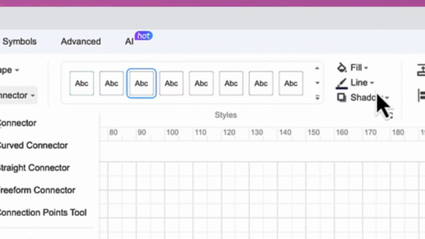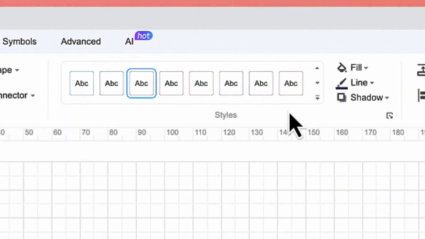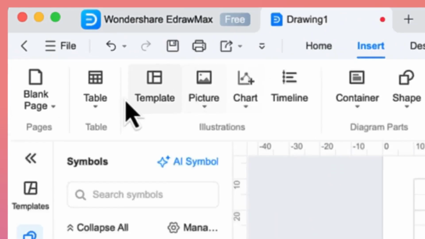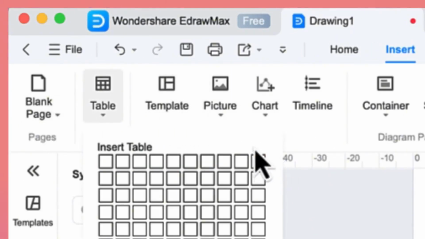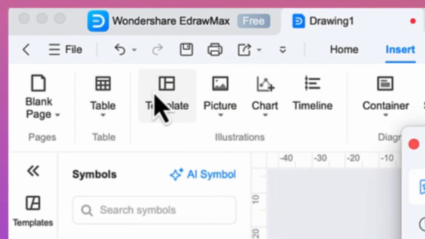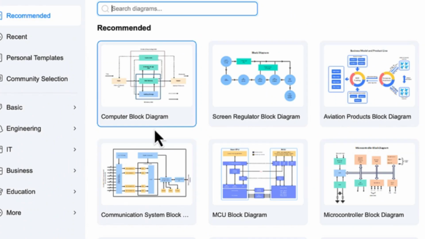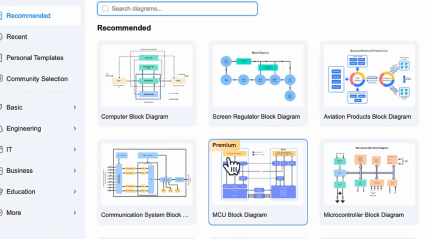Okay, fill color, line color, these are very basic things that you can always use. And then we have the insert feature. You can insert page, tables, just like the way you do in your Microsoft Word. The only thing here that is different is the templates. You can work from templates of different types.